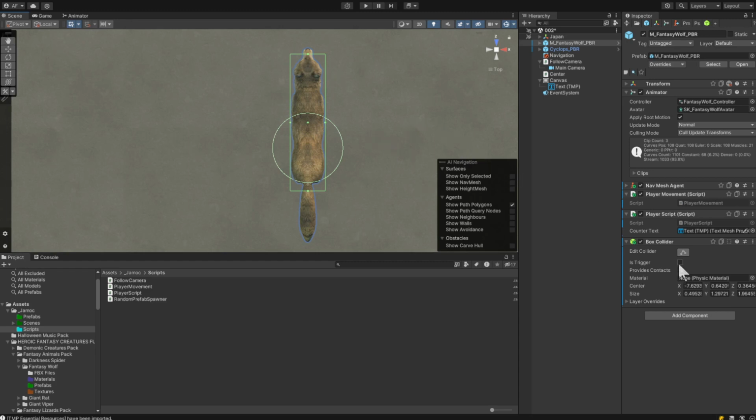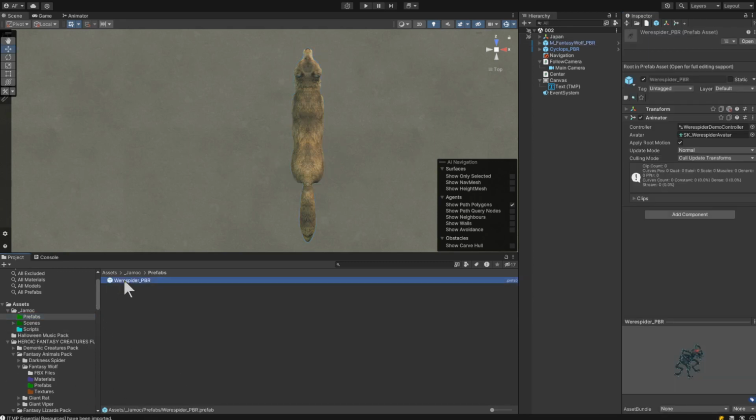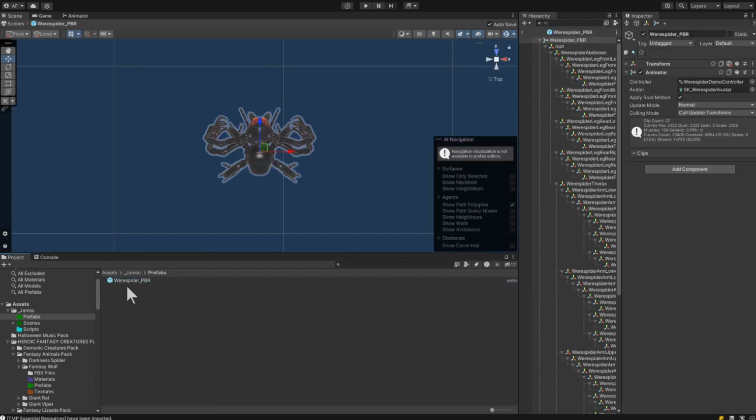We want to say it is a trigger. So we don't want them to bump off each other. We want them just to run some code. Alright, now we need to add a collider to the spider. In this case, directly out of the prefab. There we go.